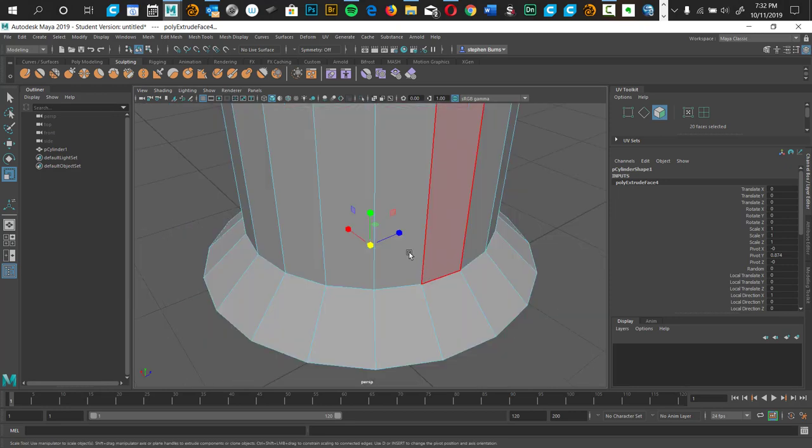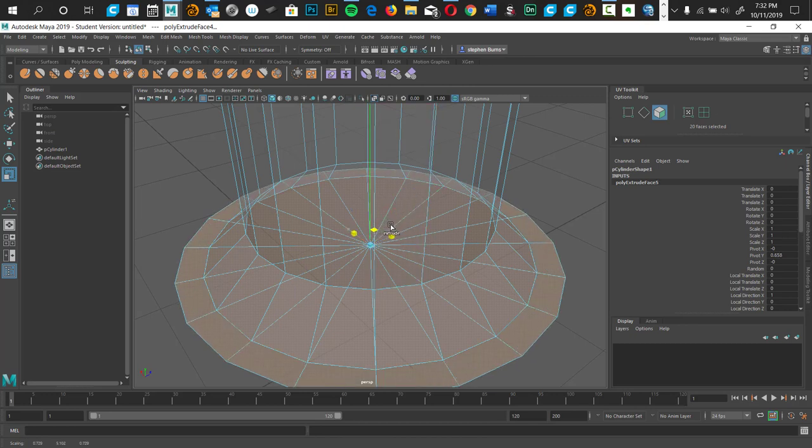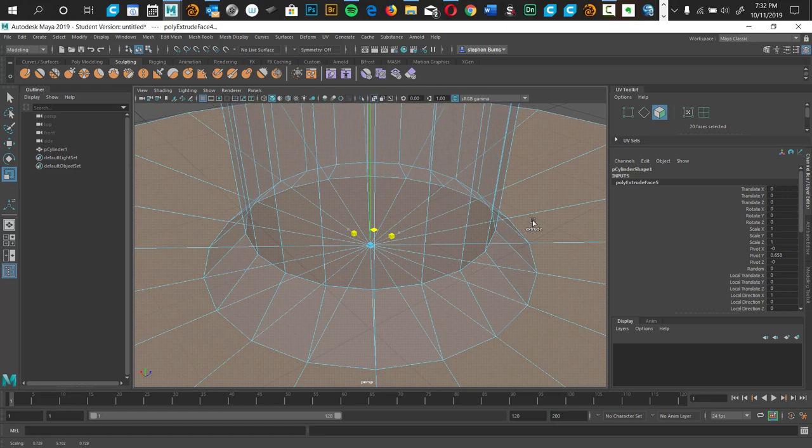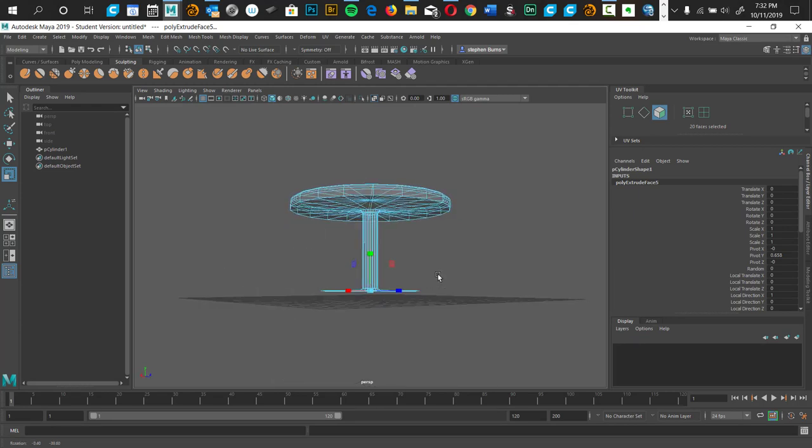Hitting the F key. There we go. Now, again, I can use X-ray view to help me see what I'm doing here. Hold the shift key down, pull it on out. That's going to be the base of the table. Hit the A key to see the whole thing. That looks good.